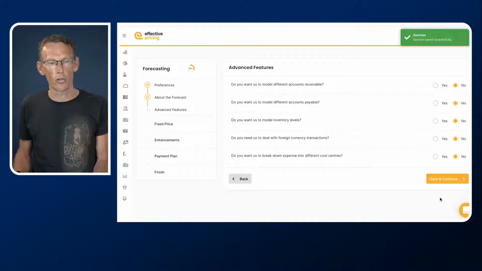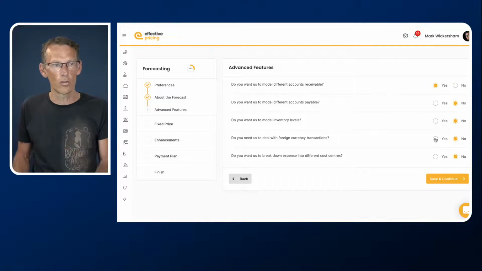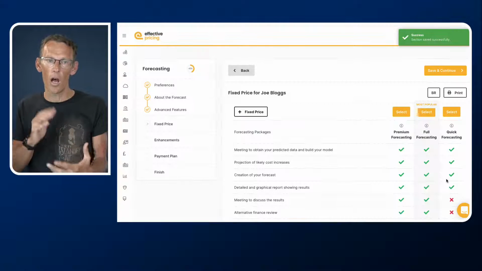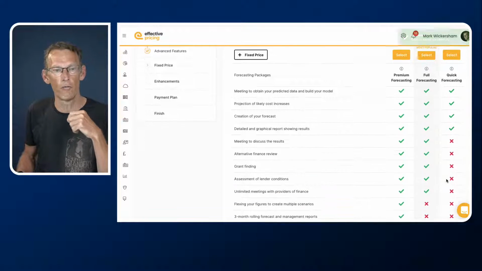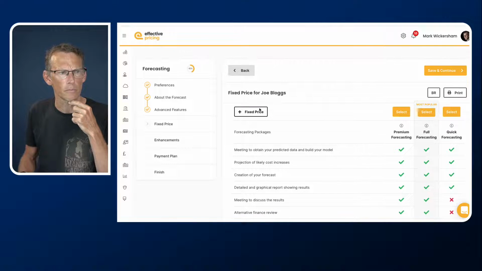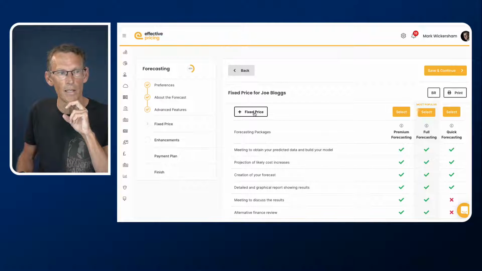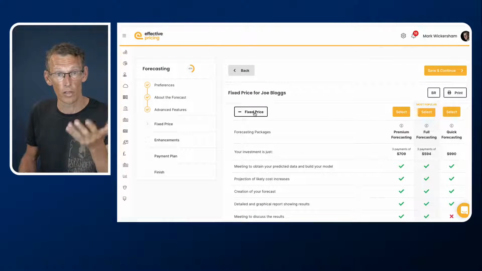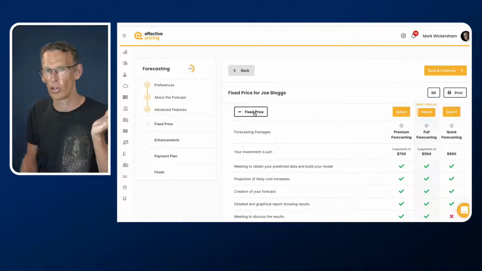We might also give some other choices, and I might say to the client, would you like us to model different accounts payable, different accounts receivable, different stock or inventory levels, and so on and so forth. We can ask a bunch of questions to find out what the client wants, and then we offer them a choice of our packages. So I've got 3 packages here. And once the client's chosen a package, you might say, do you know what, I want the middle option. That full forecasting is the right one for me. We hit fixed price, and it now reveals the price, which is, in this case, 3 payments of $594, and I've got it set to US dollars.